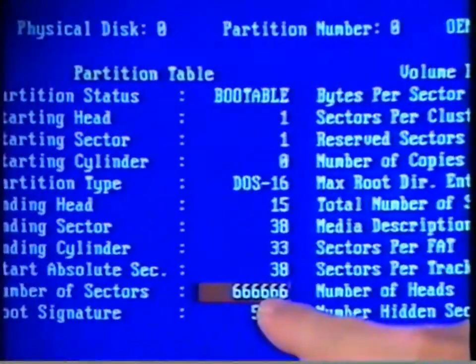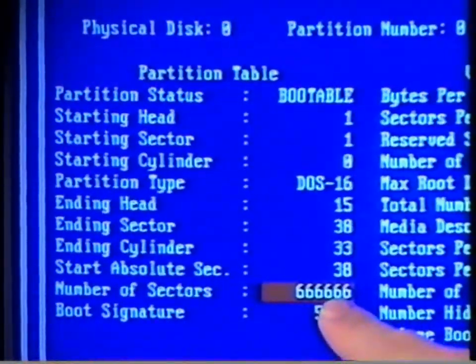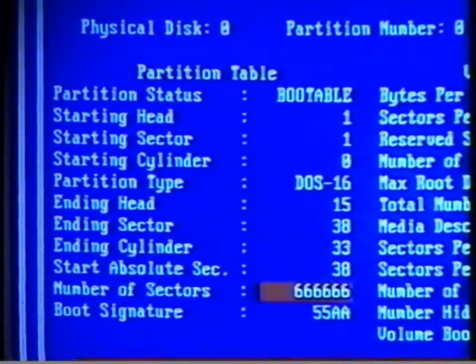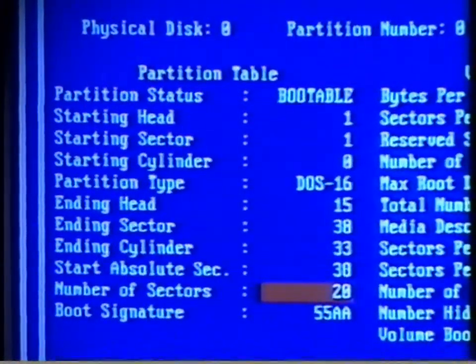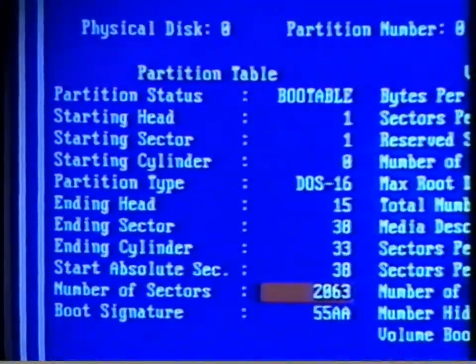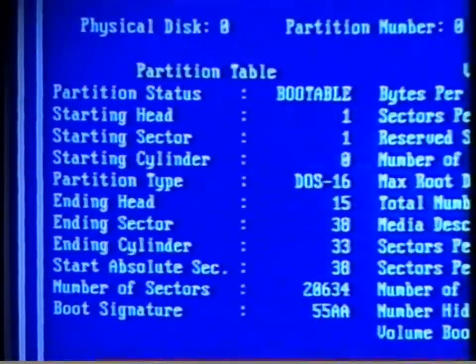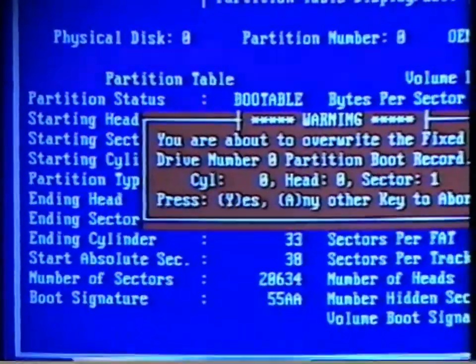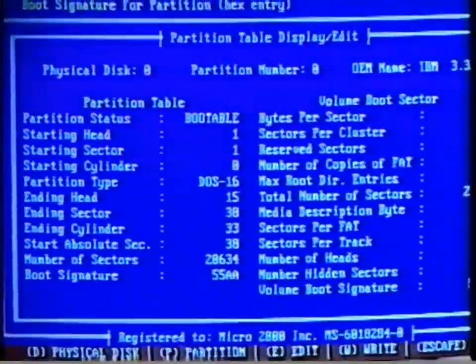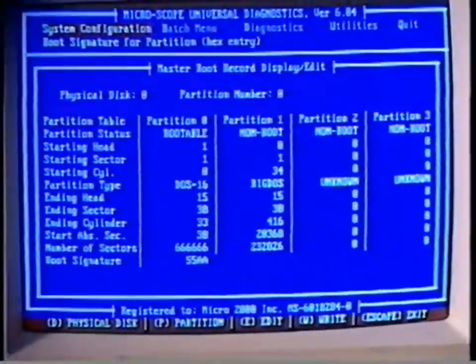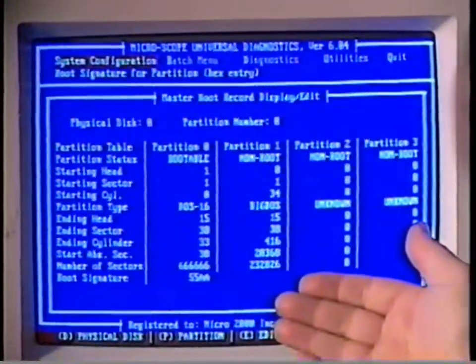And we need to make sure that we set that value both there and in the number of sectors. The number of sectors in the partition table must match the total number of sectors that show in the volume boot sector. So we set that to 0, and then we set 20,634. We hit the down arrow key so it takes, we hit escape, we hit W, and we hit yes to write it. And I believe at this point we have a fully functional drive. All of the information now appears correct.